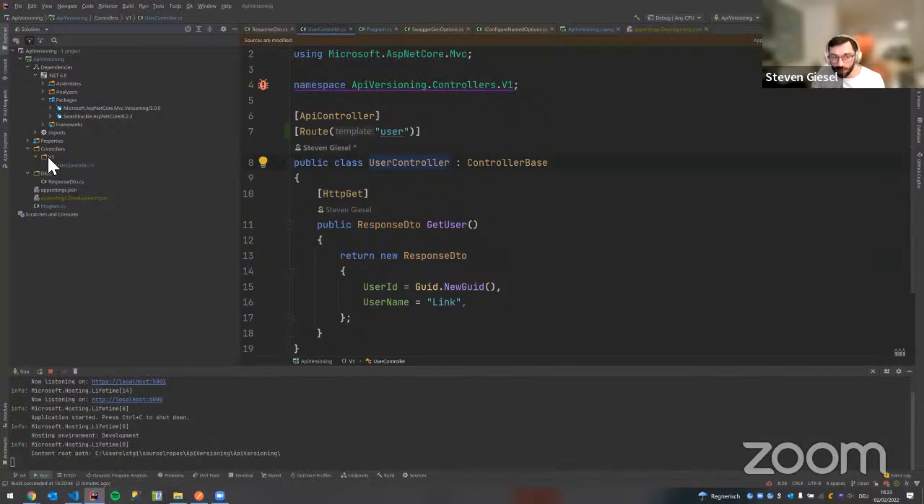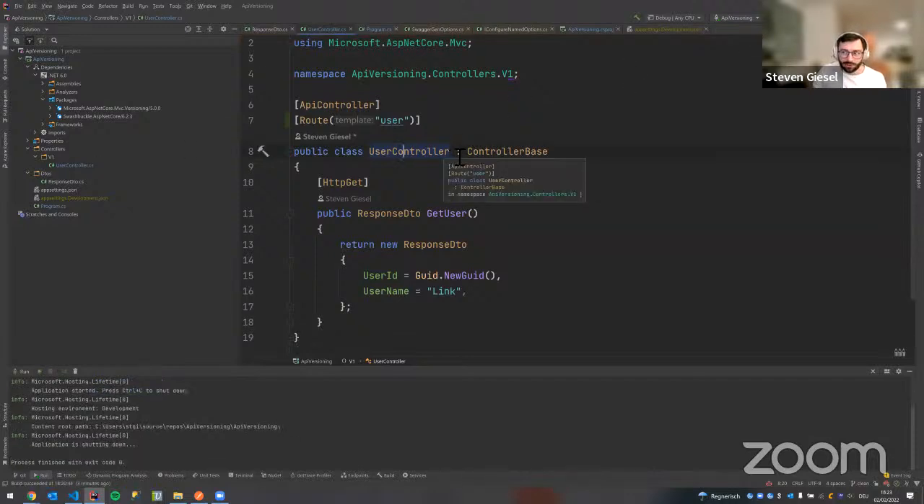I personally like the folder/namespace approach, but I can also see that you just call your controller user controller version 1. It's easier to detect, for example, in unit tests, which objects are you, what is your component under test or your service under test. So for now, I would leave everything in the user controller.